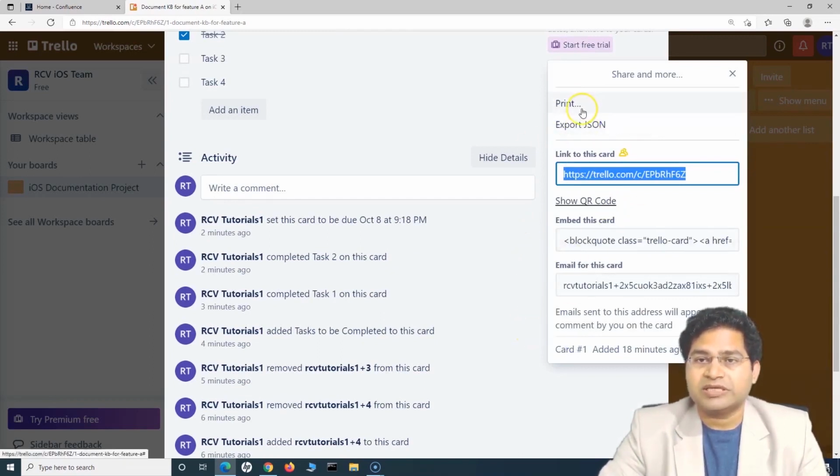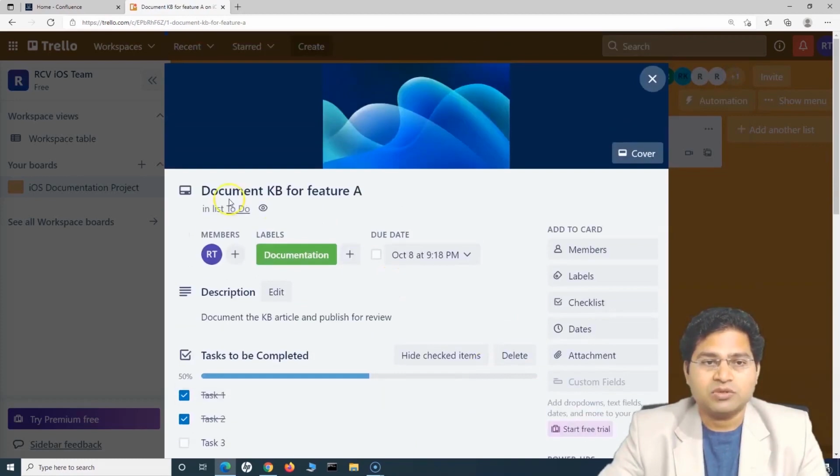Okay, so once you click on share, you can print, export in JSON format, embed this card, or email this card to the person as well. Okay, so these are some of the details around the task.